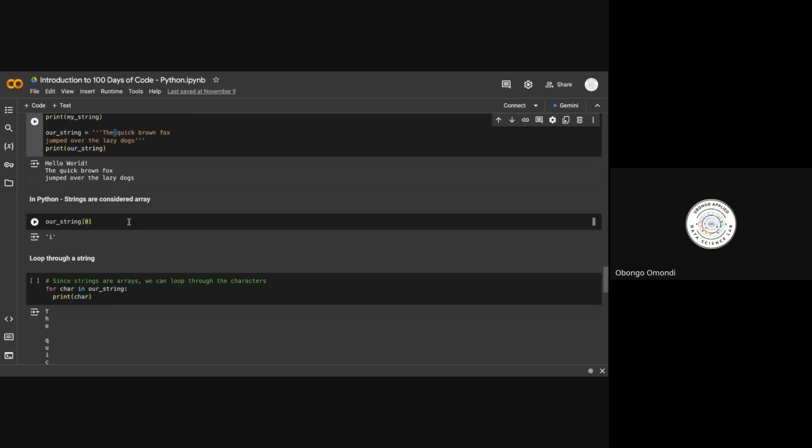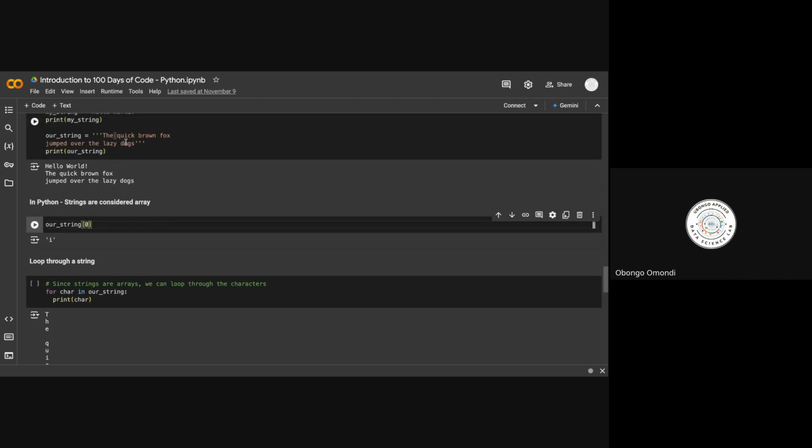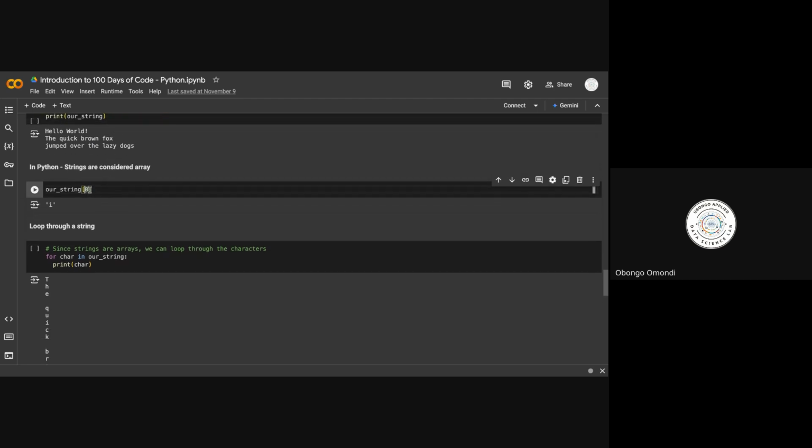So we showed here this idea of slicing, or basically getting a slice of a string object by passing a positional value, such as 0, to give us the value I.